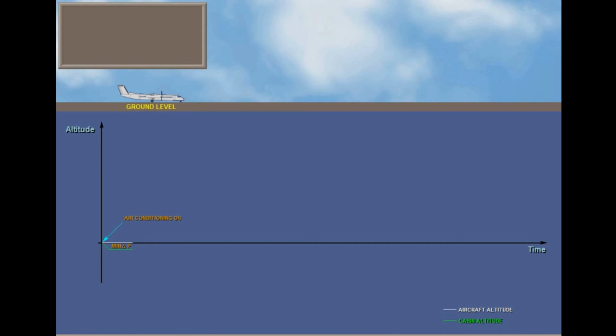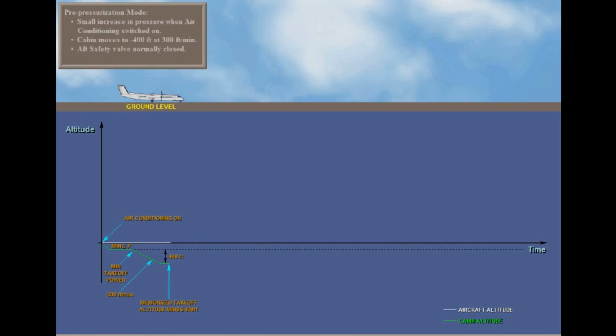Firstly, there's a small increase in pressure. Then, when the power levers are advanced for takeoff, the aft outflow valve modulates, and cabin pressure is set to about -400 feet. This makes the aft outflow valve sensitive to the fast pressure changes that occur immediately after takeoff and avoids pressure bumps. Depending on bleed air setting, the aft safety valve will normally be closed.